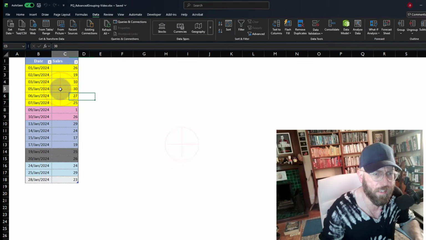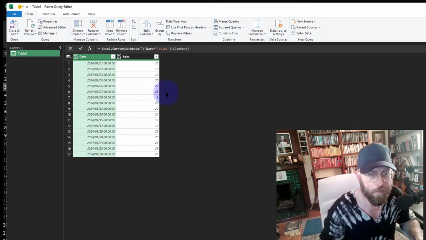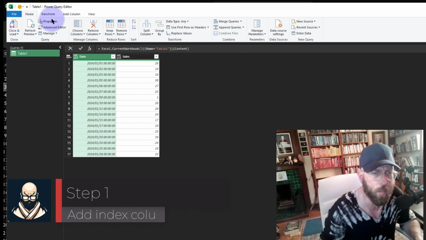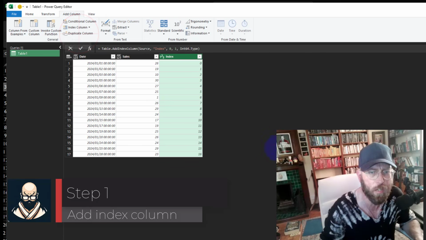Okay, so as always, you select your data set, you go to Data, and you go to From Table/Range. Now this opens Power Query. So now let's quickly go to Add Column, and we add an index column starting from 0.